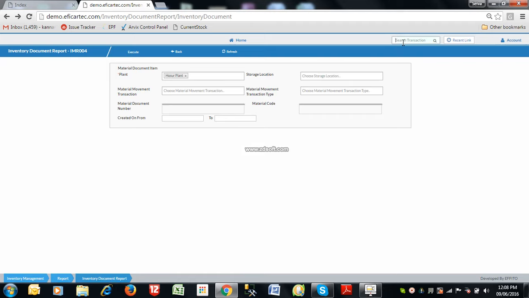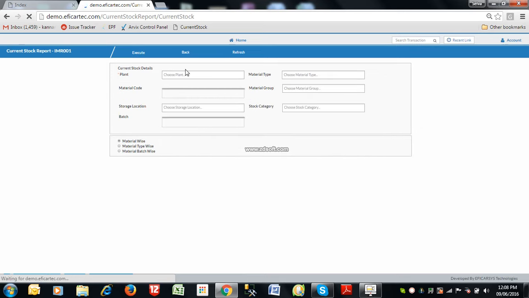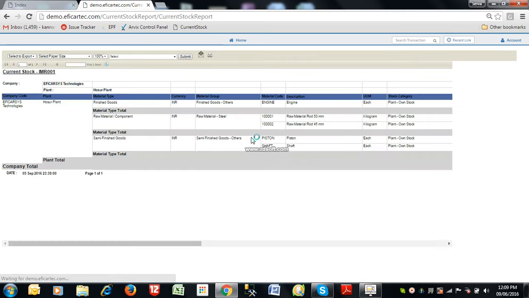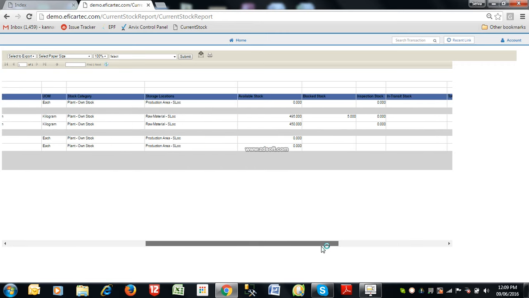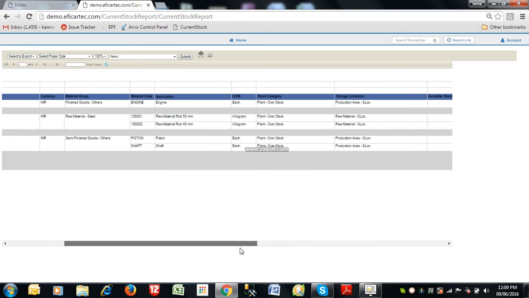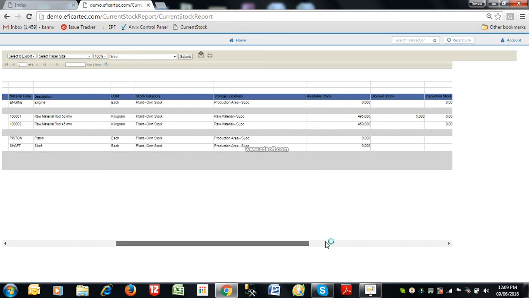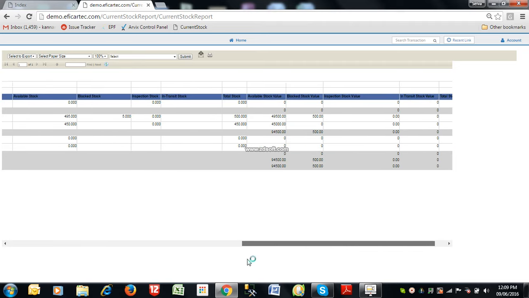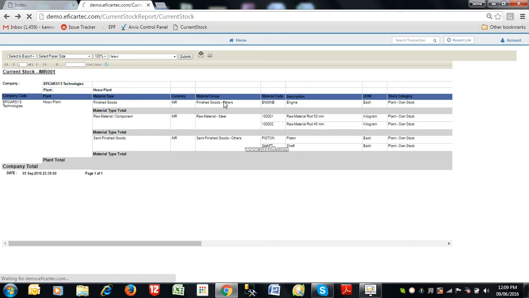Okay, so there is an inventory report. Here also we can see the total list of stock available within the plant. So material wise, it gives me what stock is currently available in the plant. So we have got these materials. See, raw material, semi-finished goods, all the things, the total stock of the material and value of the material, everything we can see in this report.